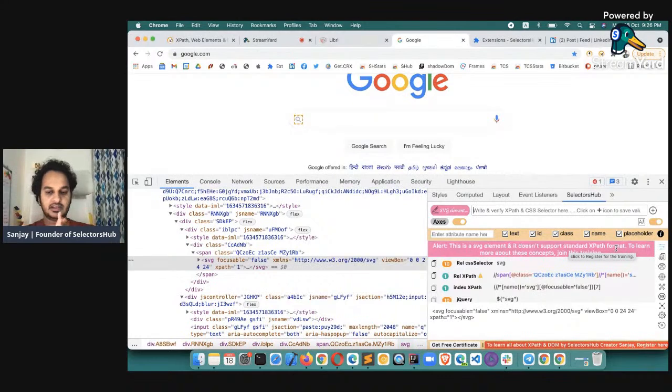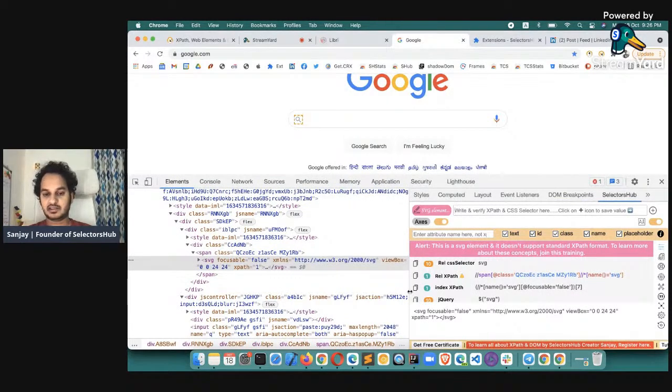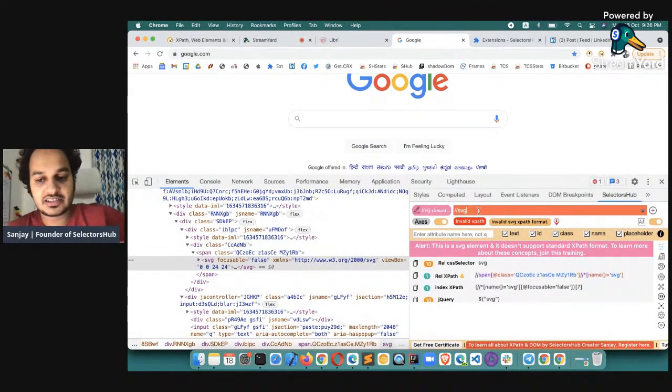So upfront, you will be alerted and you will get the information that there is something special, and this is not going to work like a standard XPath format. Now, with curiosity, you will look at the XPath generated here, to see what different format of XPath this SVG element supports. Because if you write SVG here and press enter, you will see that this is an invalid SVG XPath format. But if it tells you upfront, that will be more useful. So now it will tell you upfront that this is an SVG element.